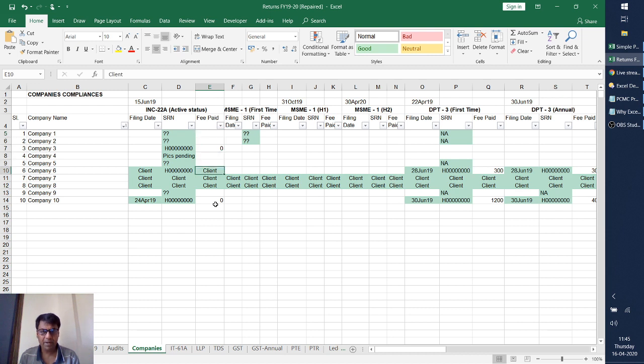Sometimes it may happen that the client himself, directly through an employee company secretary or through a practicing company secretary, is getting it updated, so you are not going to do that. You just have to mention it as client. Whenever any information is maintained and updated, it turns green. Whatever is uncolored means that is pending work. If you fill that information, it turns green, so you do not worry about that part.